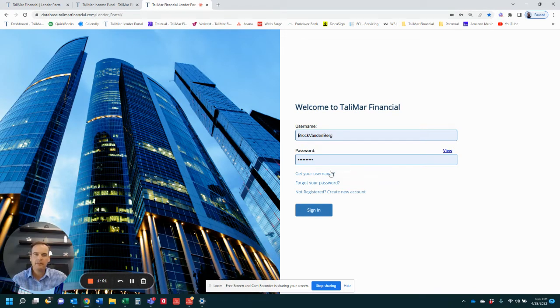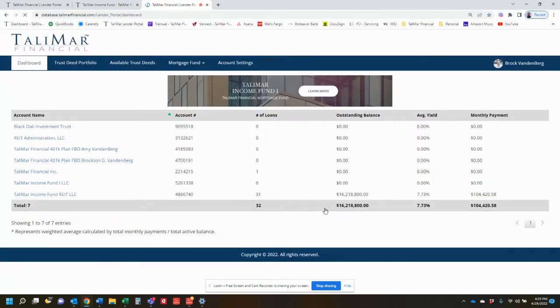This is the portal. If you've forgotten your username and password, you can always select Get Your Username or Password. If you have not signed up for the fund or for the portal, select Not Registered and set up yourself a user account. All right, so I'm going to sign in.